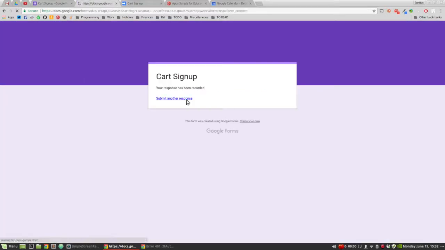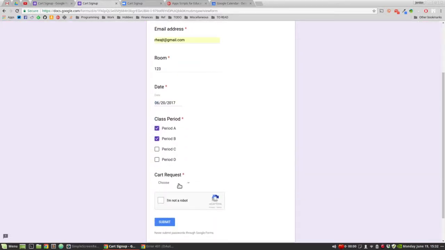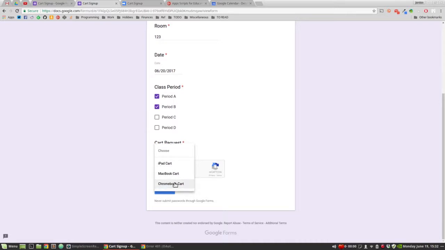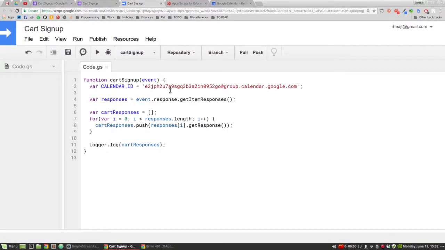We're going to submit another response. 1, 2, 3. Again, I'm going to do the tomorrow, period A, period B, and then I want the Chromebook cart. Submit everything. I hope I don't run out of reCAPTCHAs here. I didn't realize that was going to be an issue. So we'll find out about the way that Google Forms processes those reCAPTCHAs in a minute.